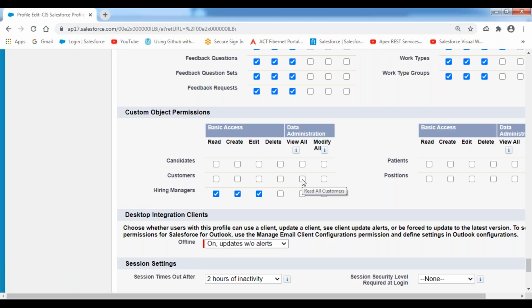Suppose I select view all, read will be selected. If I select modify all, read, edit, delete and view all will be selected automatically by default here. Okay, this is the logical dependency that we have.